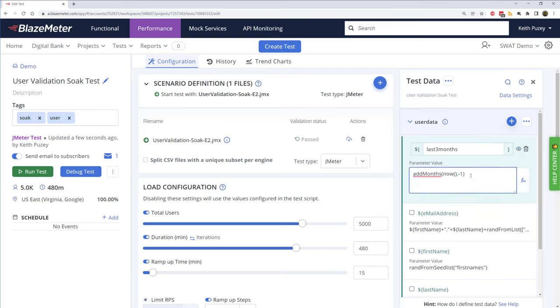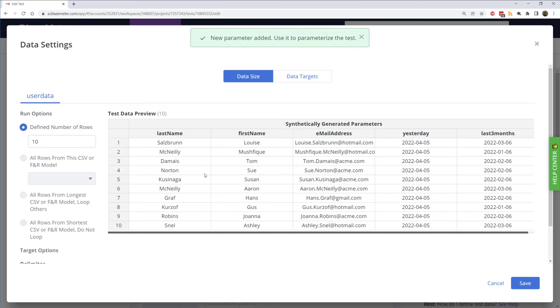But what we can do is combine our functions. So we actually have a rand int function. And what they're saying is we want a random integer between one and three. And we need to add minus to say we want a minus number. And what that will give us is a random either the 1 month, 2 months, or 3 months back from the current date. Now if we look at the data we're generating.